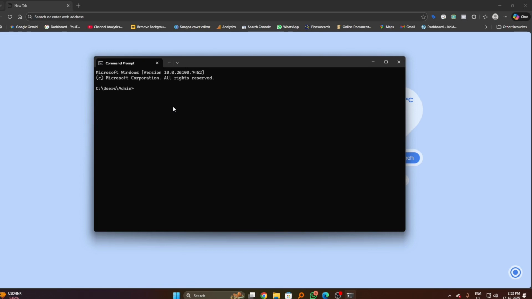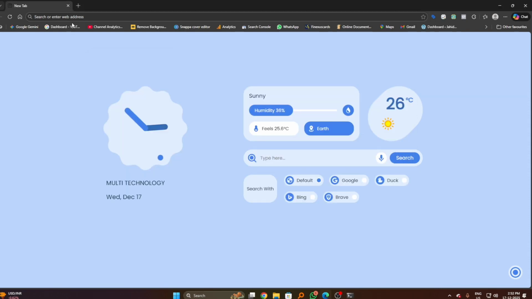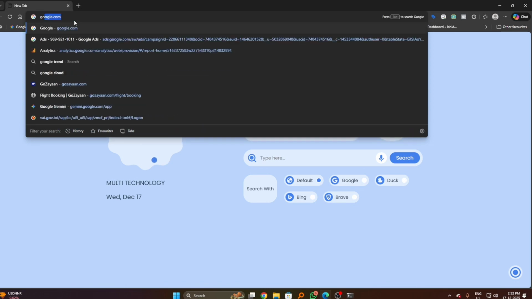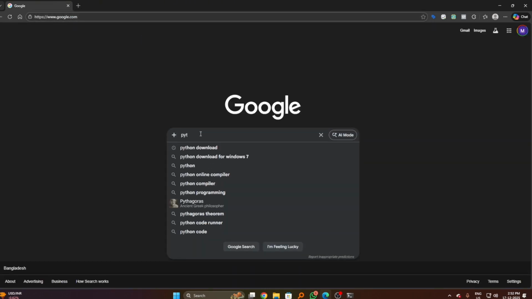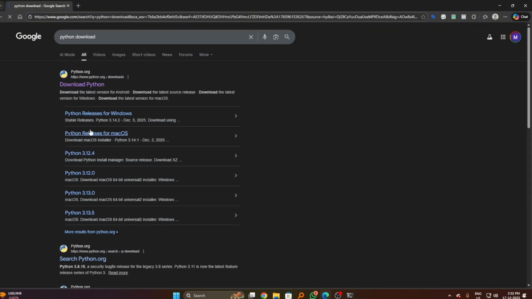In CMD we have to type python space dash dash version to check our previous version. Now you can see the Python version is 3.13.5, which is not the latest Python version. So now we will download the latest Python version from the official website. At first we go to google.com and type Python download. Then click this link here.